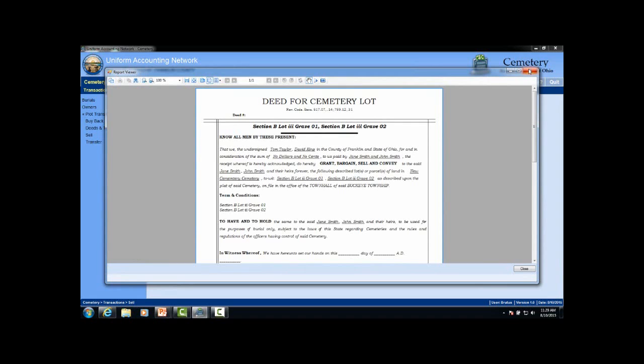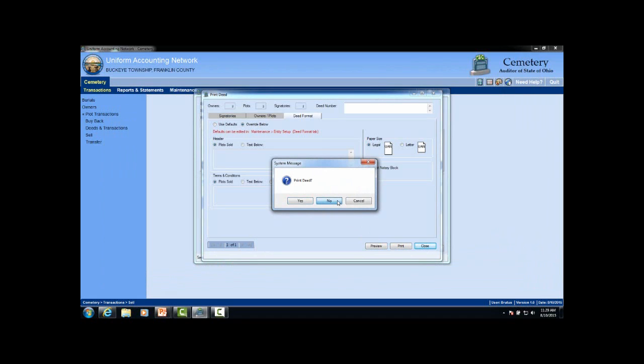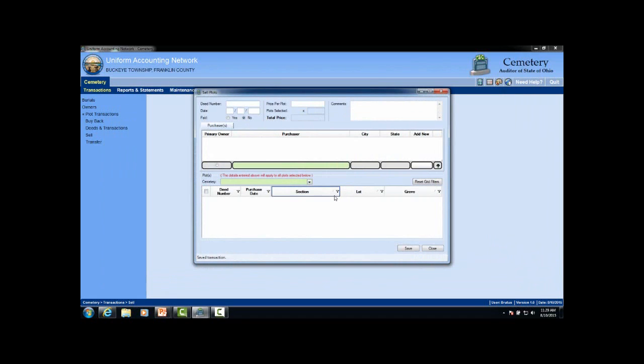Now you cannot print from preview. You would actually have to close this and print it here. I do not have a printer set up for training, so we're going to go ahead and just close. I'm going to say no. So that is how you sell a plot.